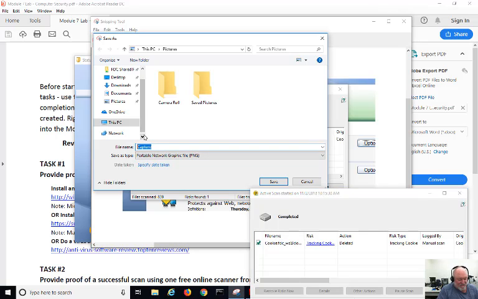Once you've done that, you would do File, Save As, and save this particular file. We'll call it Task 1, and then save it to a folder that you've actually created on your desktop.